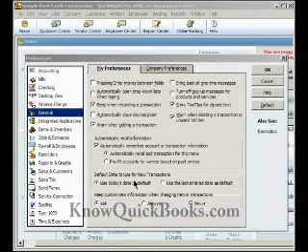Default date to use for new transactions. Use today's date as default or use the last entered date as the default. Most people want to have use today's date as a default, but some people have turned on use the last entered date as a default.